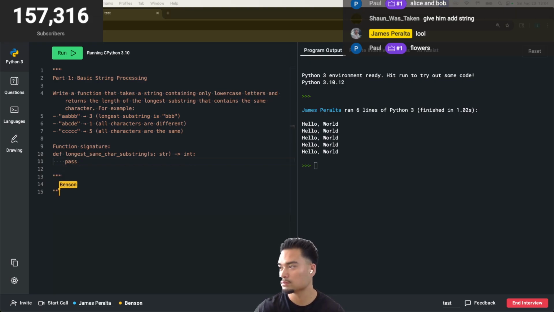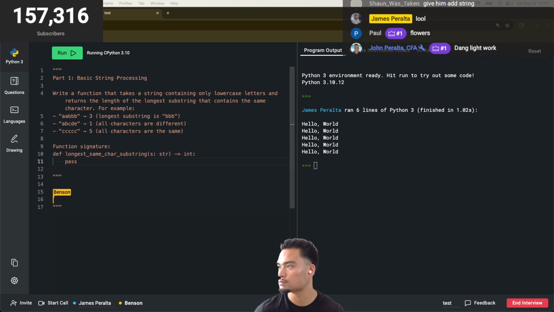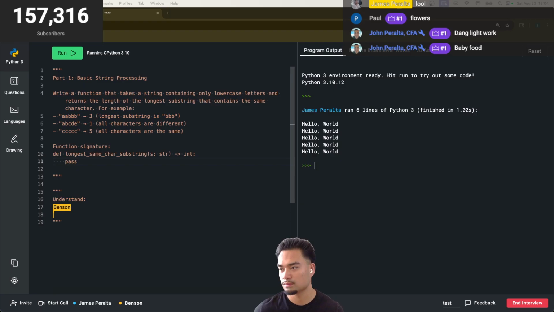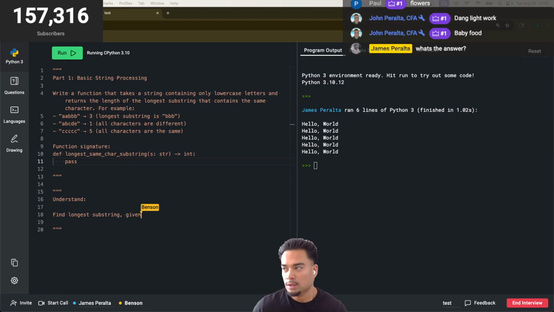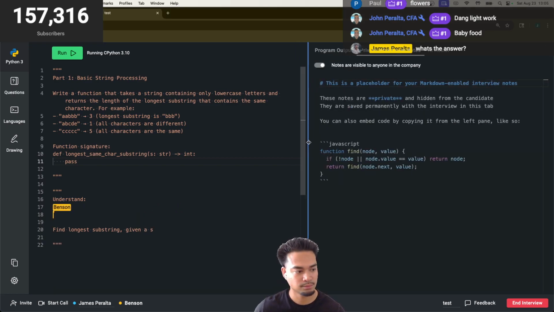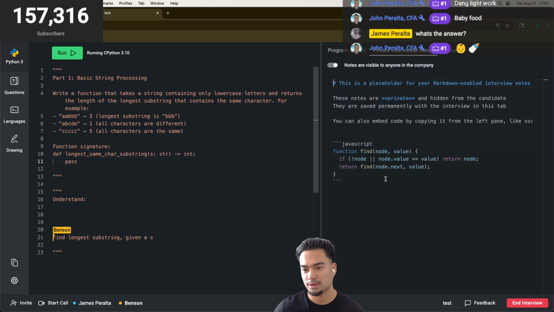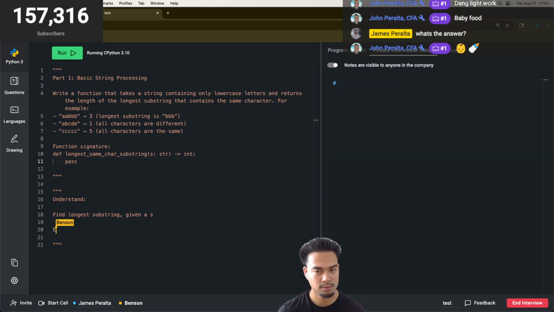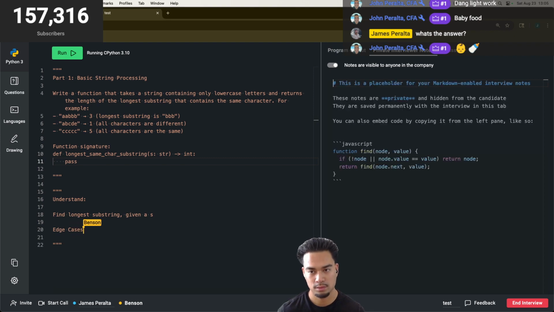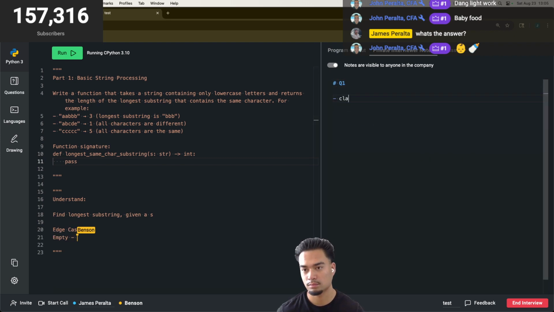So I guess I'll start with trying to understand the problem. We're trying to find the longest substring, given a string, right? Can the string be empty, or is it always at least one? It can be empty. So in the empty case, would it return none, 0, or an empty string? Return 0.